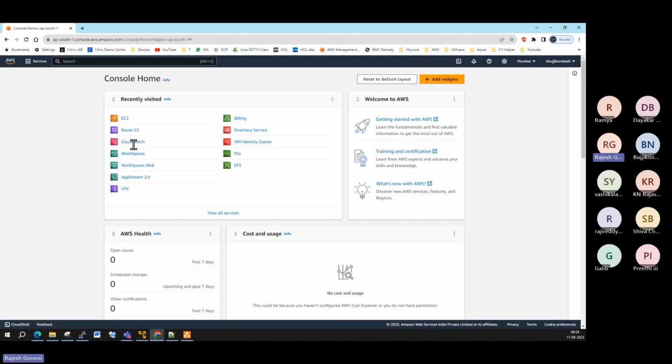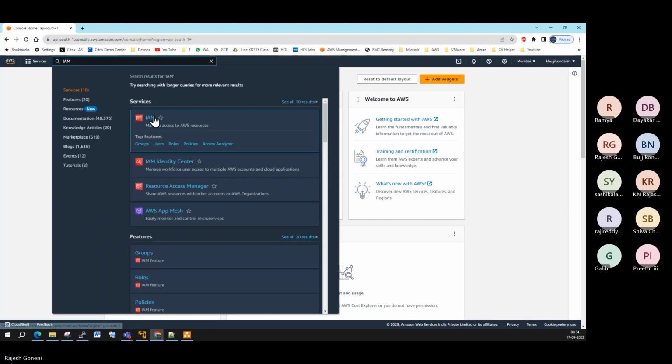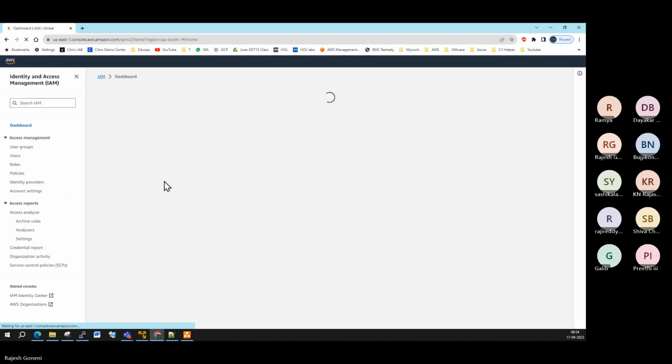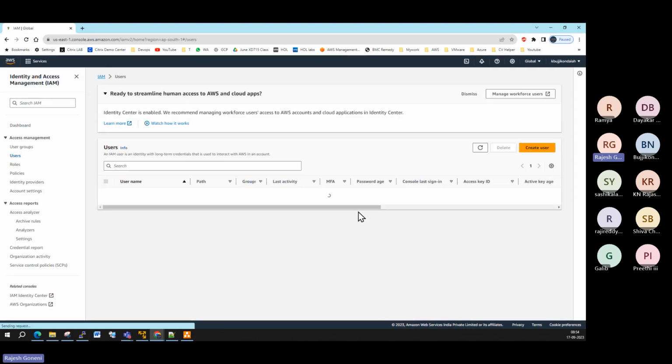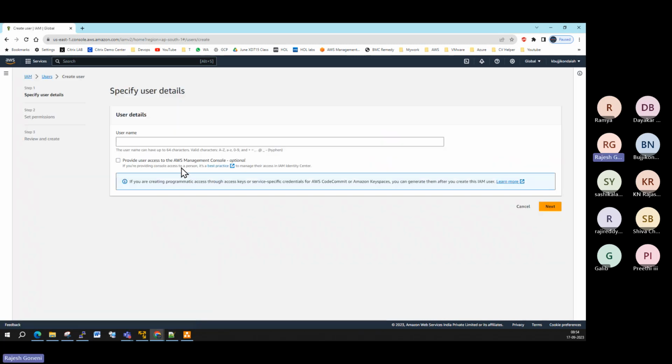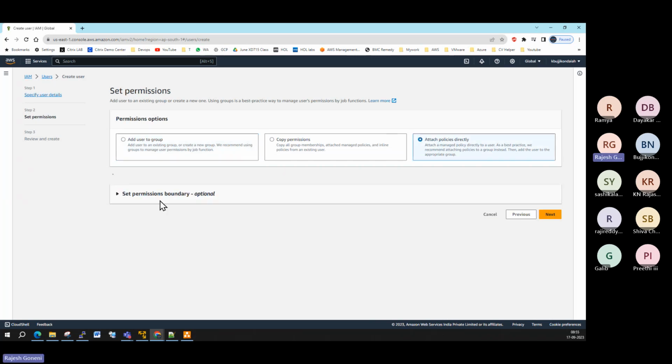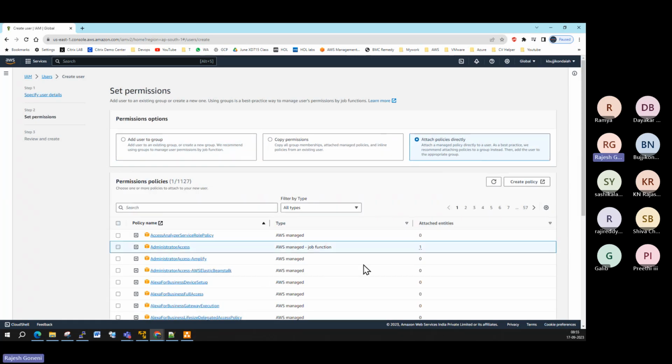I'm going to the IAM service, Identity Access Management. Here I'm going to create a Nagios admin service. I'm going to create a username called Nagios admin service. Next, I'm providing the permissions for full administrator access.